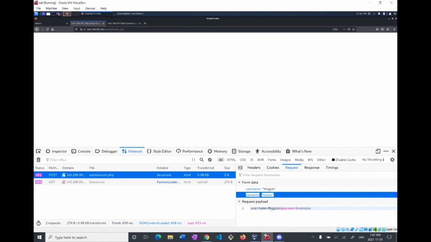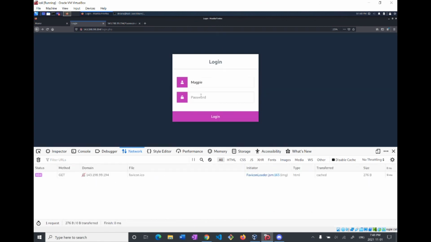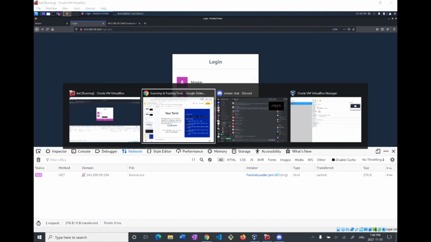Please don't put your real passwords here. And then your payload is username, magpie, and then your password, whatever. And then what you're trying to do basically is fuzzing this password somehow, right? Because this is data that we can give to the website. So how do you fuzz this for you to be able to log in?